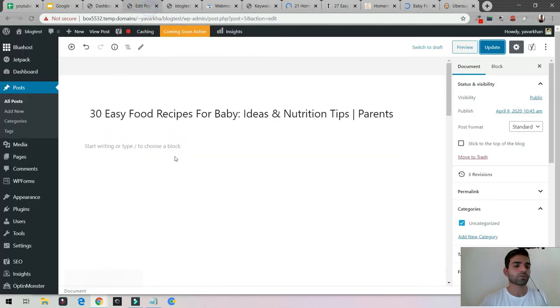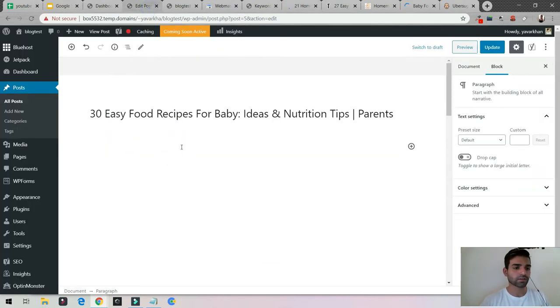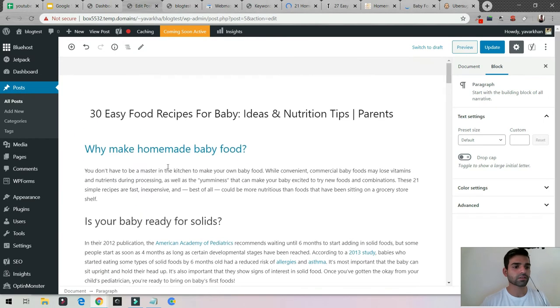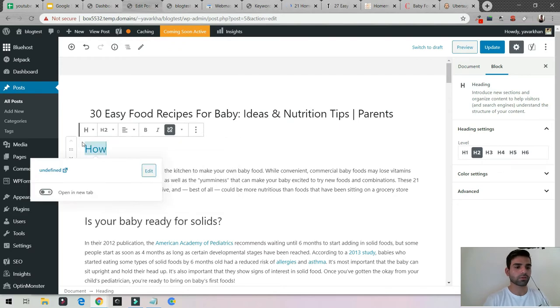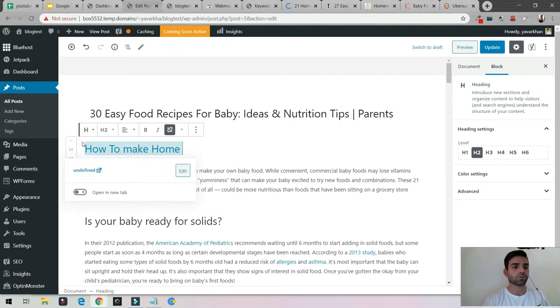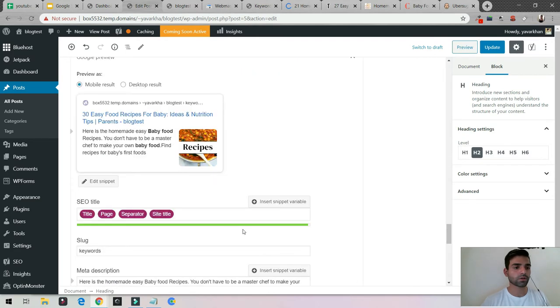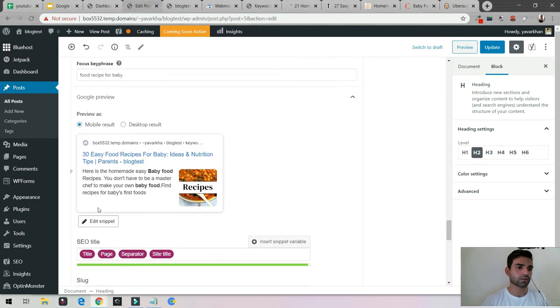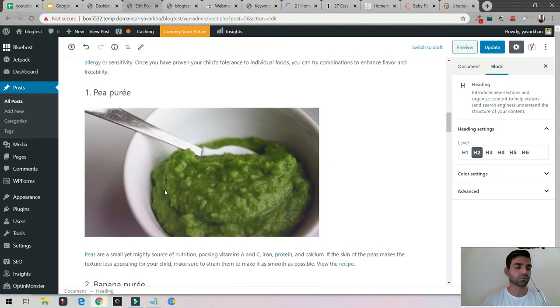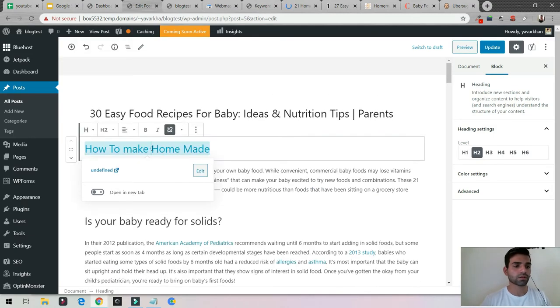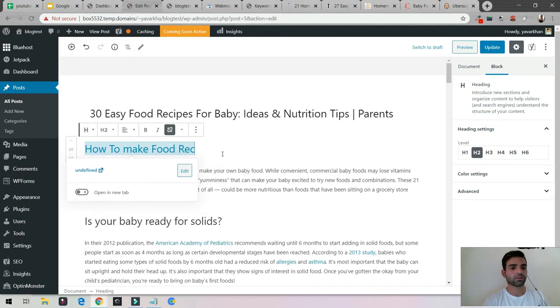So for demo purposes, I'm just going to paste it. Once you paste it, you can write how to make homemade baby food. What is our keyword? Remember your keyword, which is food recipe: how to make food recipe for baby. You can just rephrase it.